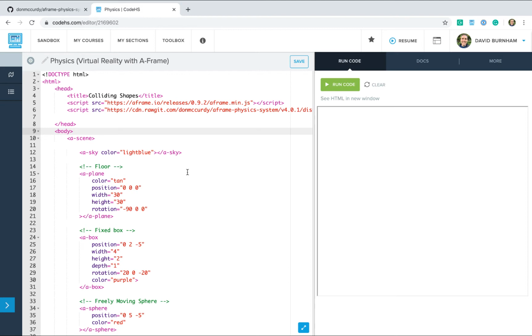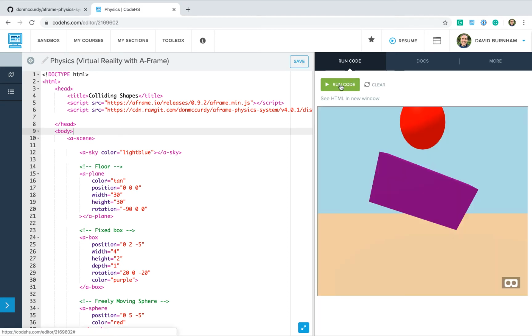Okay, so now if we run our code, we've put that script tag in there, but we haven't done anything with our bodies. So right now we have a sphere, we have a plane, and we have a box. We want to make these dynamic so that they're affected by physics. And so physics would say, okay, the ball should fall because it's hanging up there. So first thing we're gonna do is we're gonna take our plane. Our plane, we don't want to fall. We want it to be a static body. So what we do is we say static body.